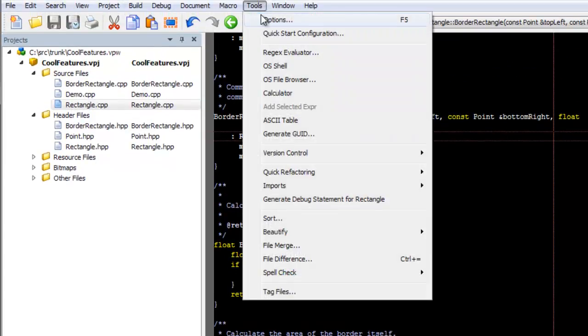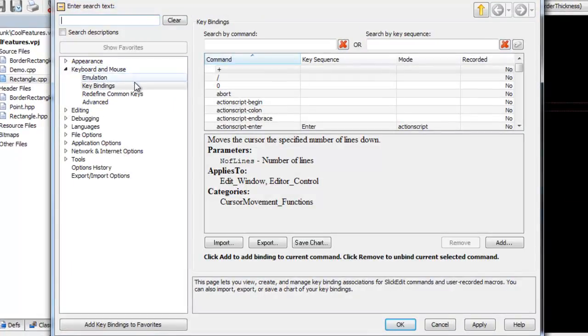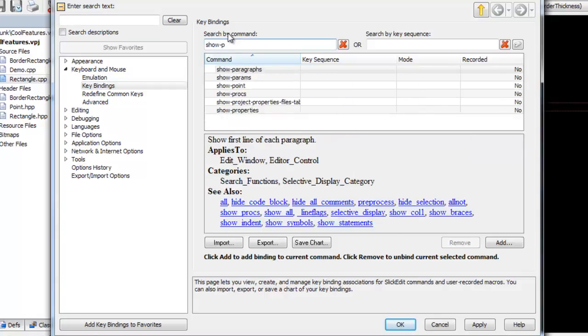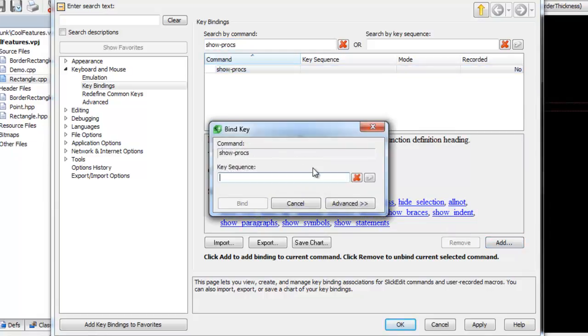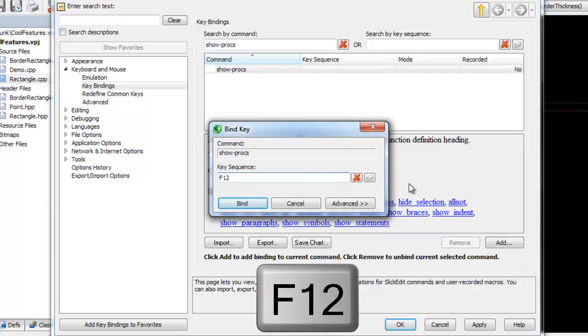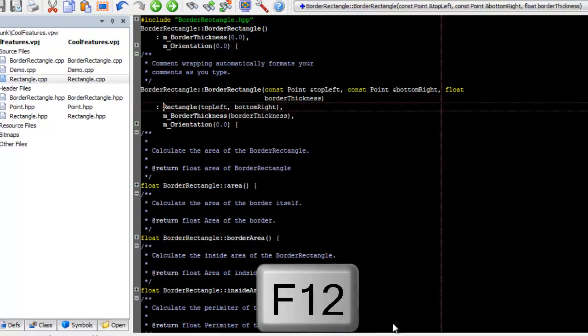We can now go to Tools, Options, Keyboard and Mouse, Key Bindings, and type show-procs into the Search by Command text box. Click Add, and then in the Key Sequence text box, we type the key we want to bind show-procs to. Show-procs is now bound to F12 and will work exactly the same as View, Function Headings.